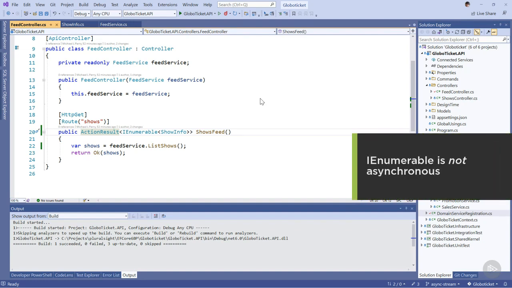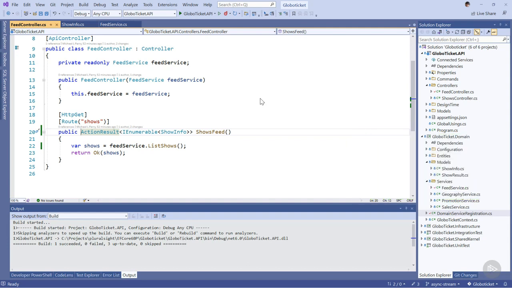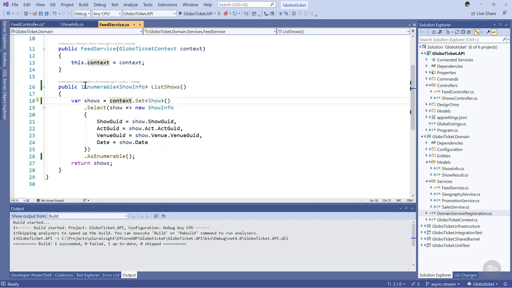You see, IEnumerable is not async, which means that it's going to block the server's thread as it fetches new rows. To solve that problem, Carlos decides to switch to IAsyncEnumerable. And that means he needs to call AsAsyncEnumerable inside of the service method.